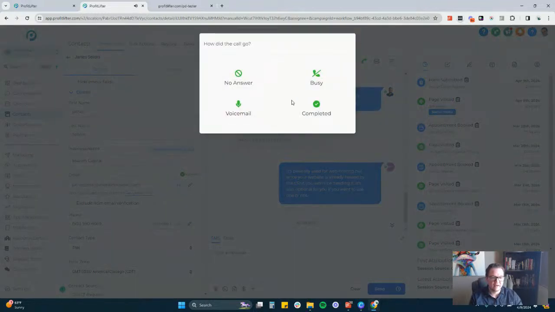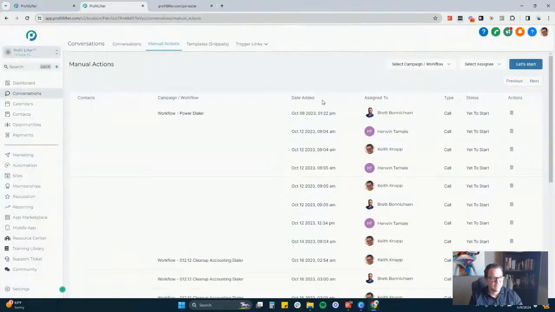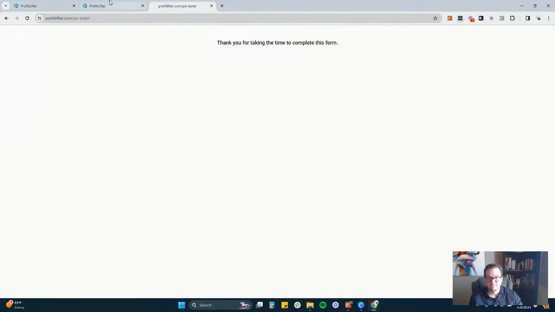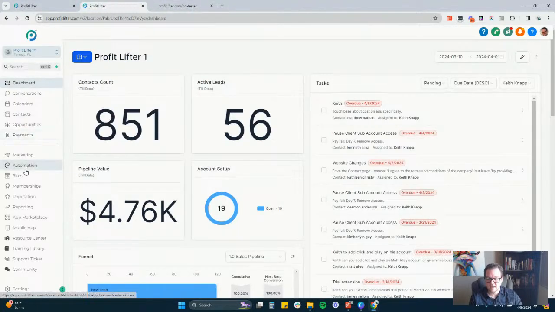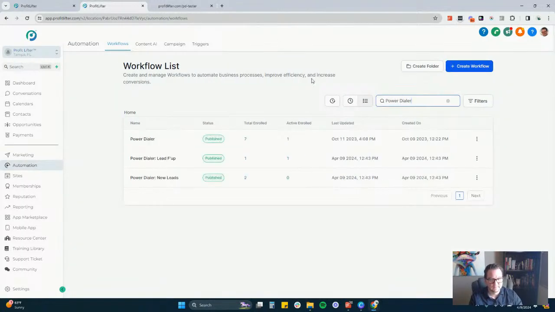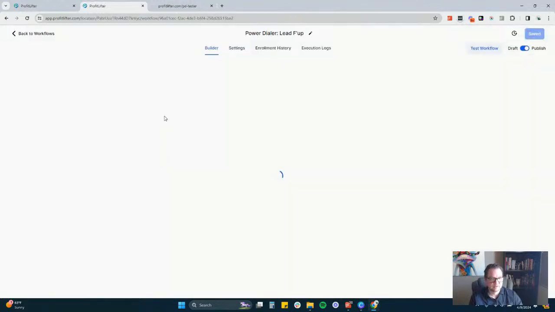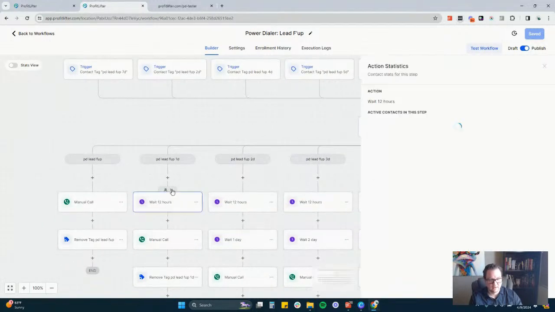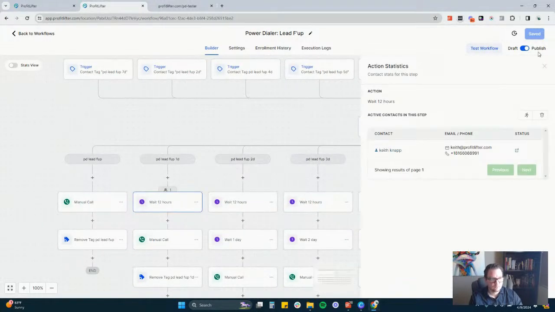And then from here, you're going to be able to go complete it. And you can see that once it's done, it closes out and then takes you back to your big list. Last thing that we're going to check here is we're actually going to come in here and look for power dialer and lead follow up. And we're just going to check to make sure, and looky there. All right. So that's it.